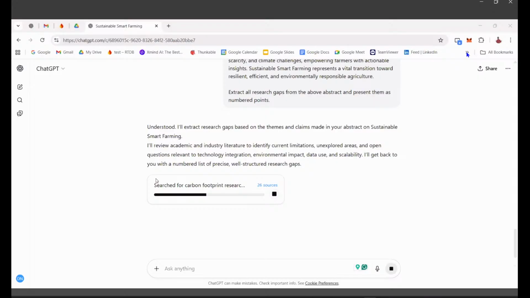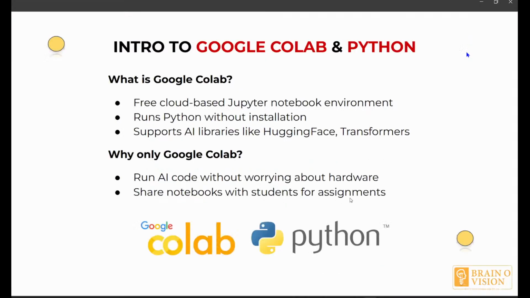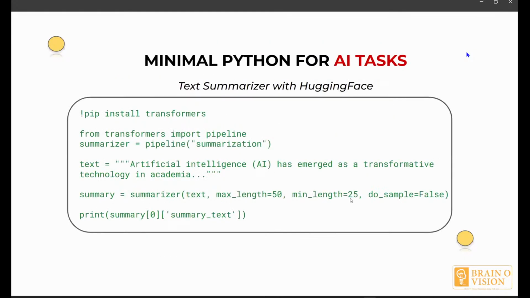It takes some time. We will come back to our PPT. And yes, of course, the intro to Google Colab and Python is done. So let's understand the minimal Python for AI task. Everyone, just take a screenshot. We will come back to this slide in the next minute. I'll explain what the code is, what a transformer is and how it works, and everything in the coming minutes.